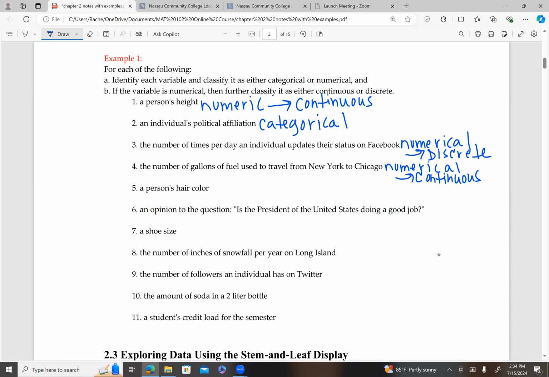A person's hair color, since we're talking about color, this is going to be categorical. Number 6, an opinion to the question, is the President of the United States doing a good job? So this is a question that requires a yes, no, maybe, I don't know answer. It's not numeric. So this is going to be categorical as well.